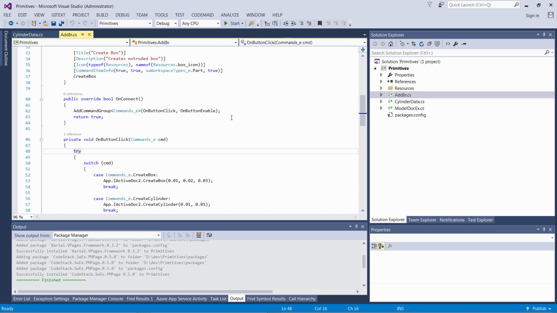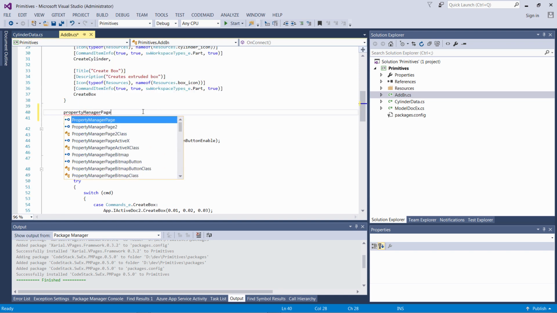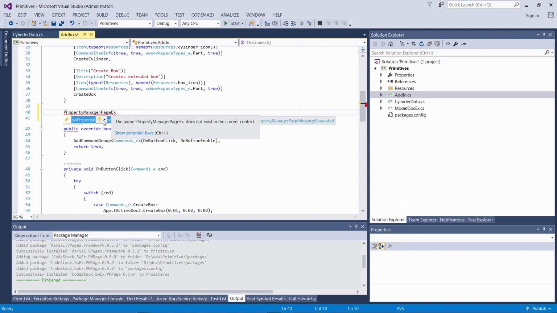Now I need to bind that data model to my property manager page. For that, I'm going to declare a variable in my class of type PropertyManagerPageX. I'm just going to import the namespace. And that class requires two generic parameters. One is a handler and another is the data model.